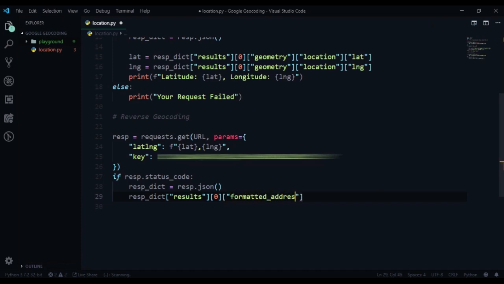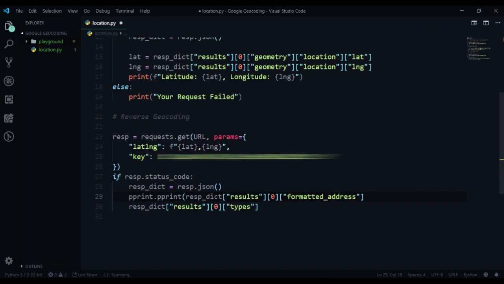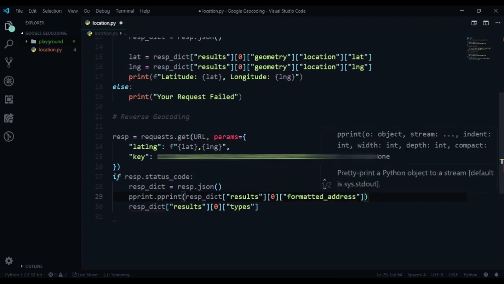Formatted address, and we also want the types. I think so. It is not type, it's types. I'll use pprint to print these two things. Pprint again.